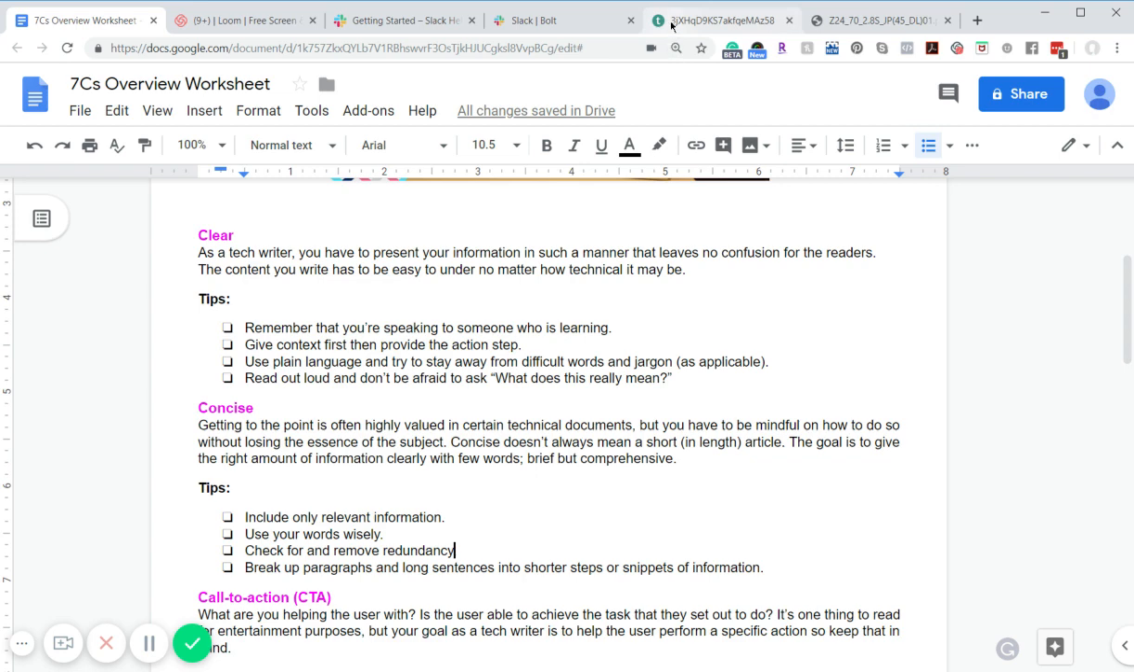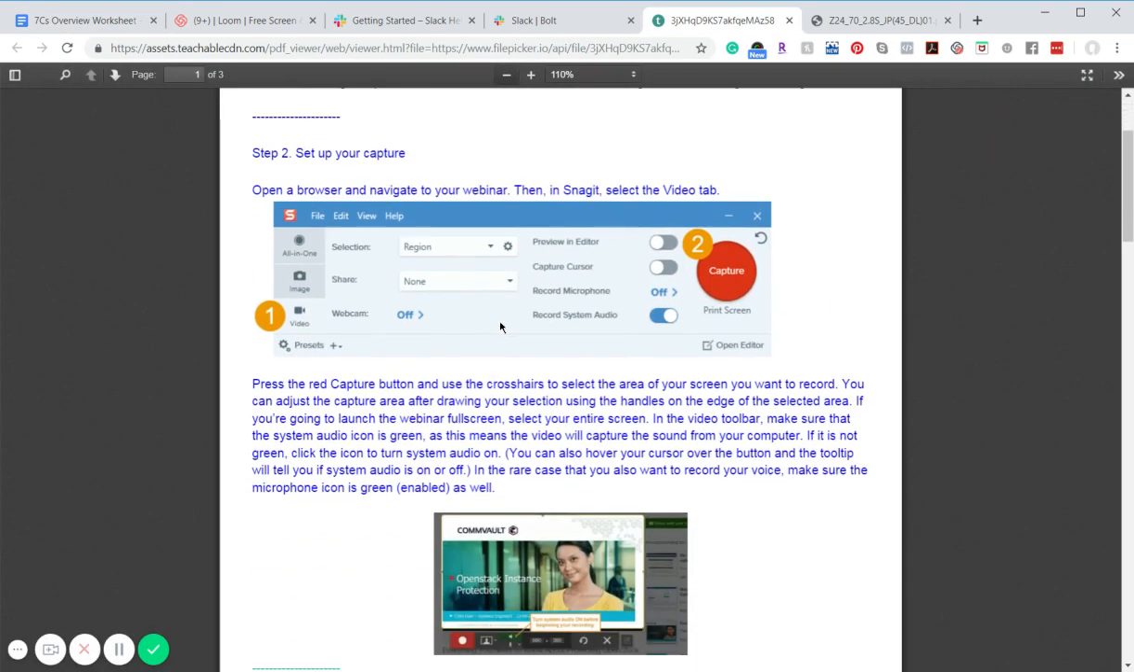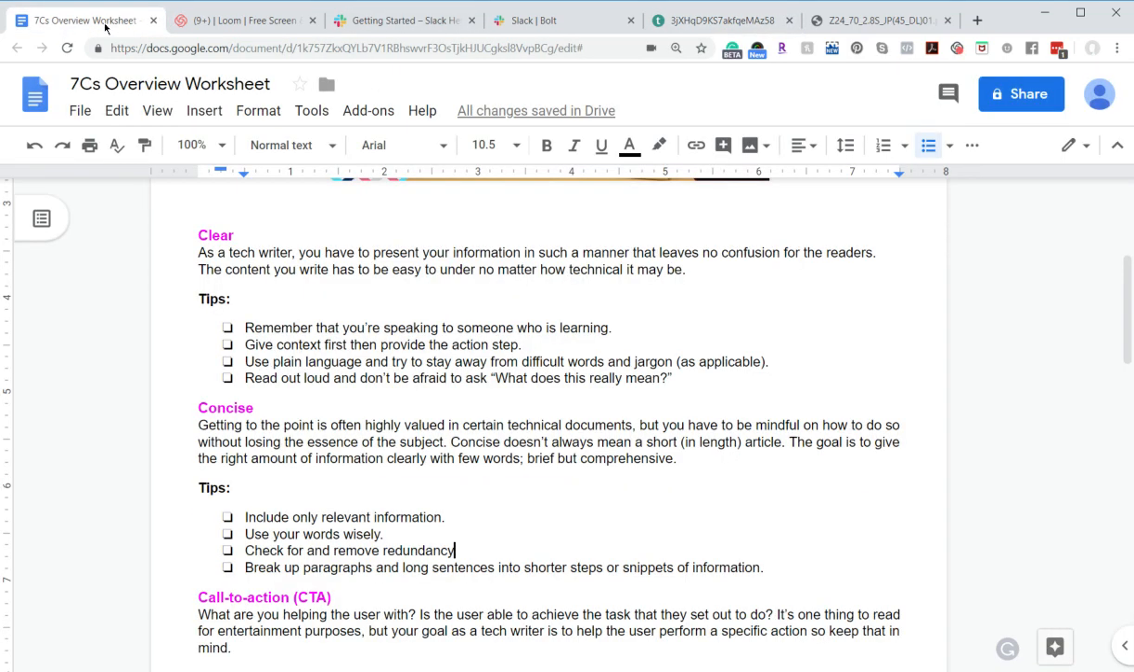So in your homework, you will see here, this is an example of one of the steps. Now, there's multiple steps for this particular task, which is recording a webinar. But just looking at step 2, look at all of this text, right? It's not really 100% clear when it comes to setting up your capture. So you want to walk through some tools, some questions that you can ask yourself to make sure that your content is clear.